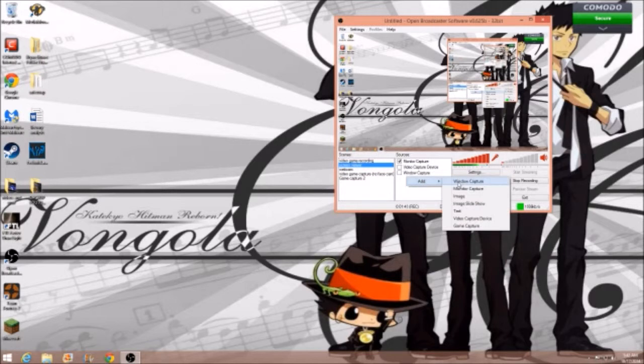Window capture allows you to capture anything in a window, like anything on the internet. Monitor capture lets you, well, capture your monitor like I'm doing right now. Image allows you just to take an image. Image slideshow, just basically what it says. Text, same sort of thing. Video capture device will allow you to use a camera or a webcam to view yourself, like a face cam sort of thing. And then game capture is what you want to go to if you're doing game capture.